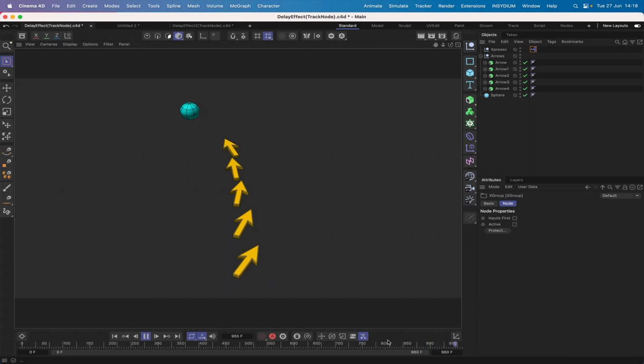Hi there once again, and welcome to another Expresso mechanic tutorial. And in this one we're going to be building this, which is what's known as a delta expression. And it works in a similar way to the MoGraph delay effector, although it's not quite the same, and it's also similar to the memory node.